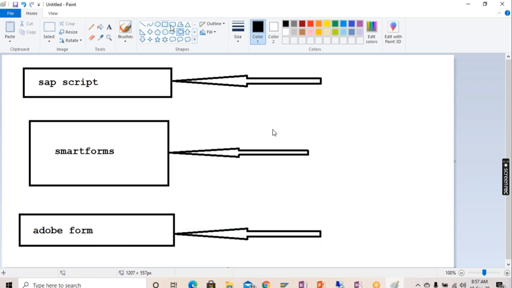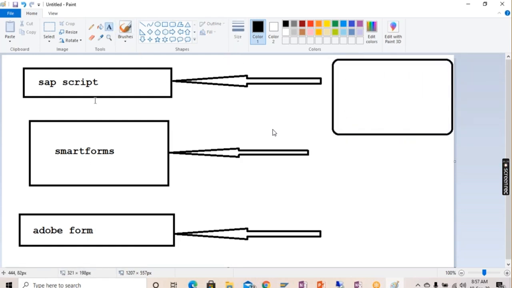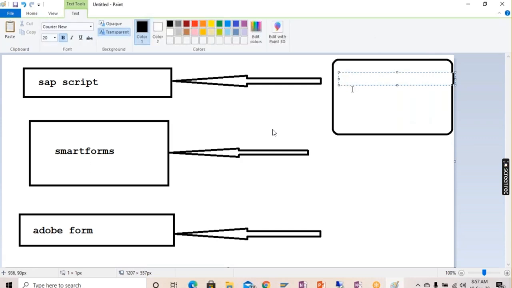So in the print program, what you can have in the SAP script is, sorry, here you have open form, write form, and close form. These three function modules you'll have to use in the SAP script.